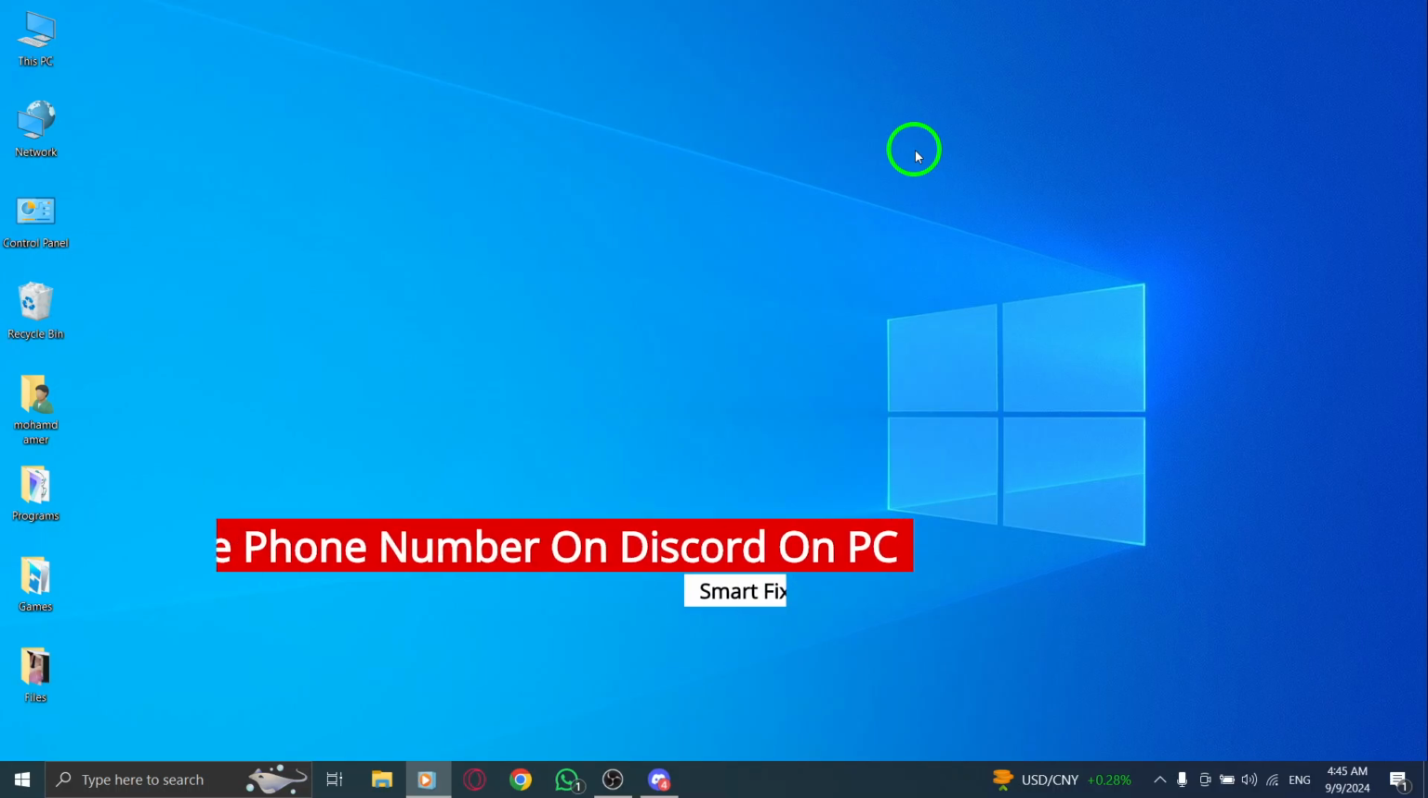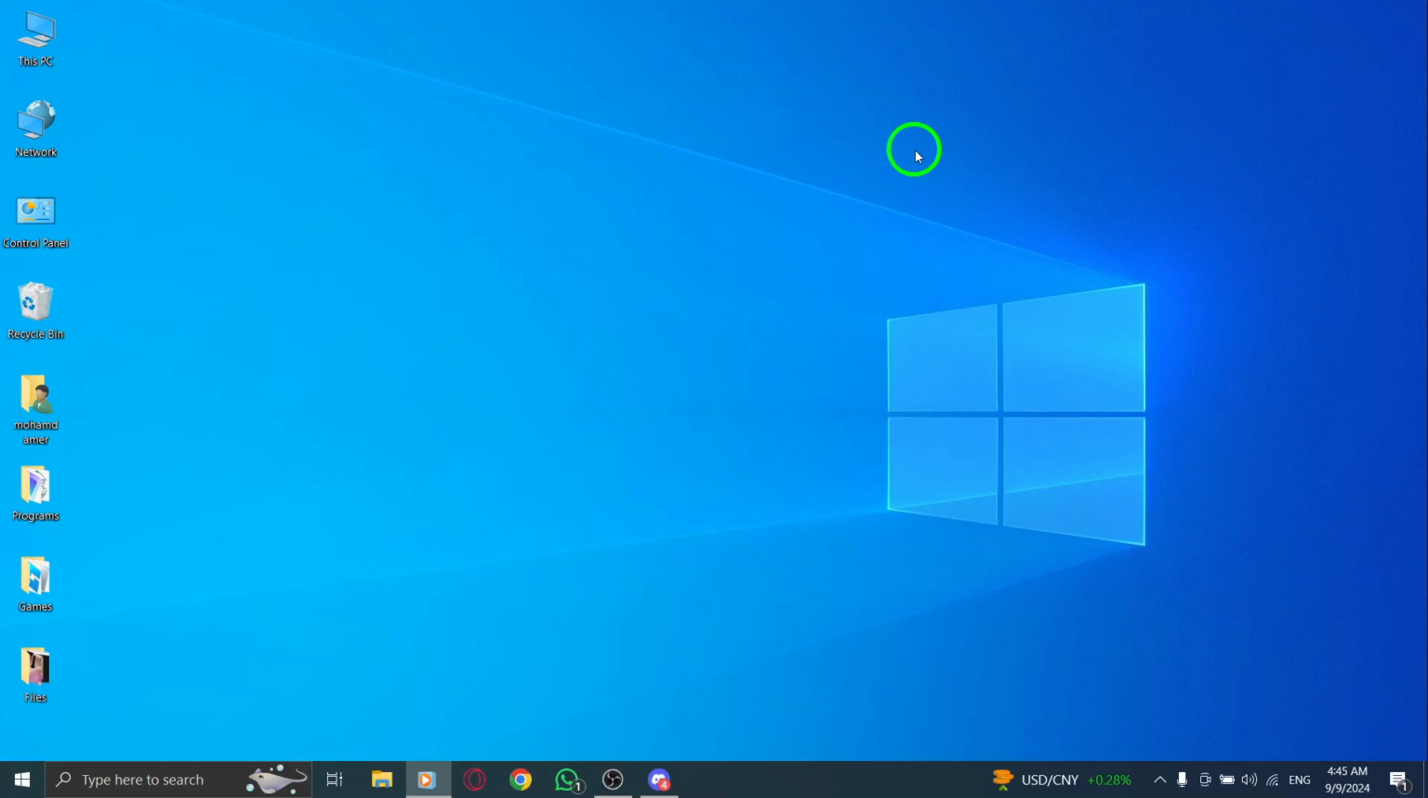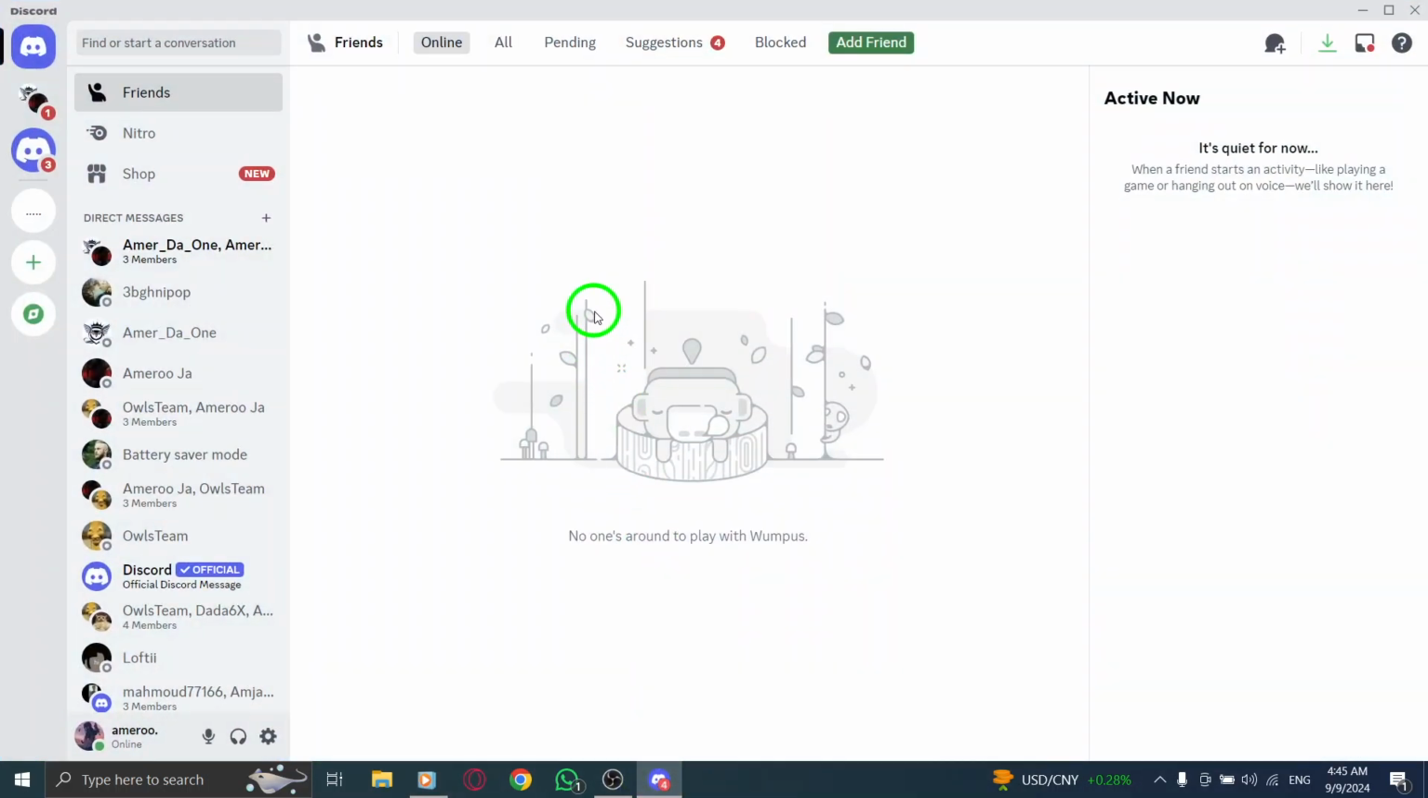Today, we're diving into a quick and easy guide on how to change your phone number on Discord using your PC. With this new update, it's simpler than ever. So let's get started. First, open the Discord app on your PC. The platform has a clean interface, making it easy to navigate.